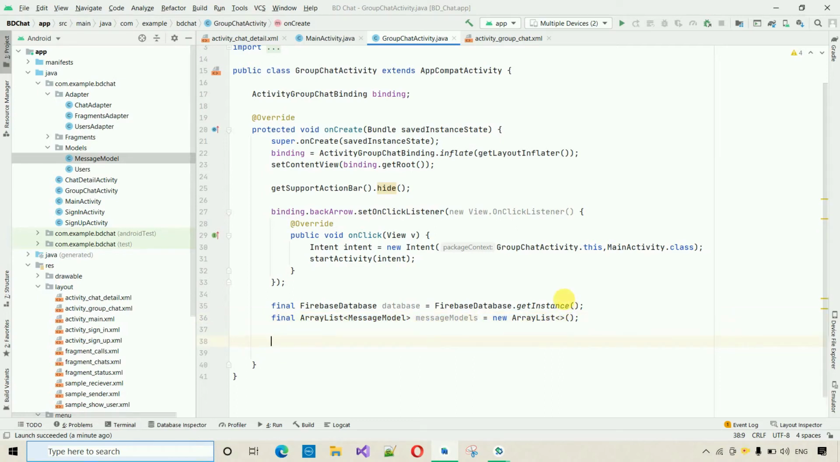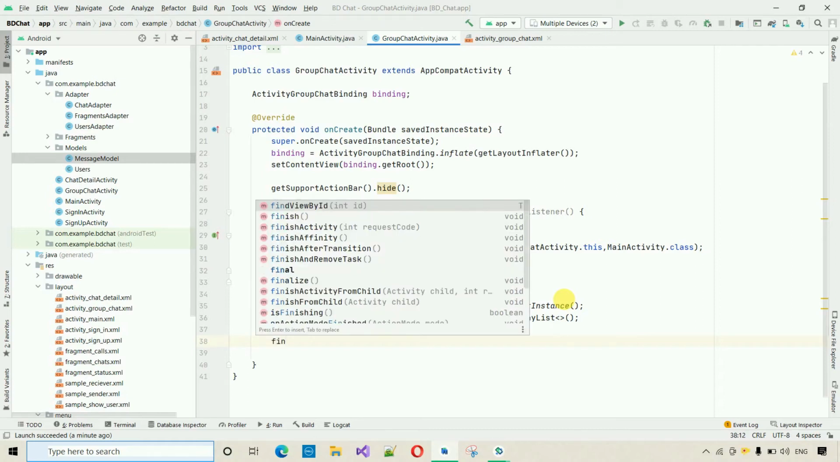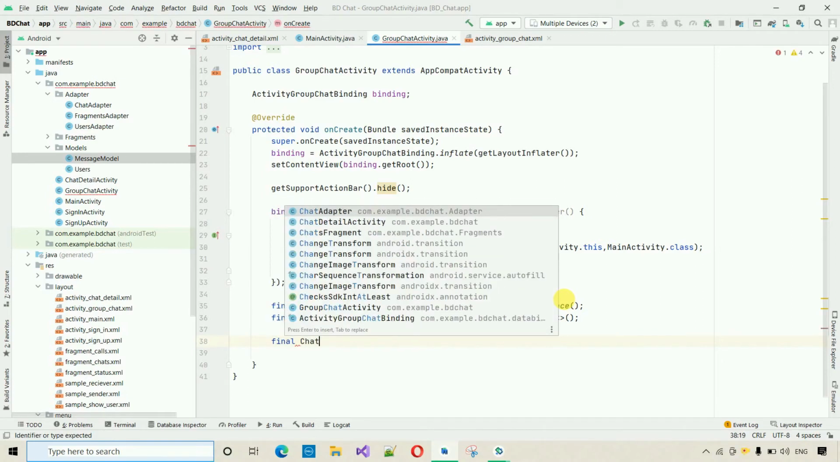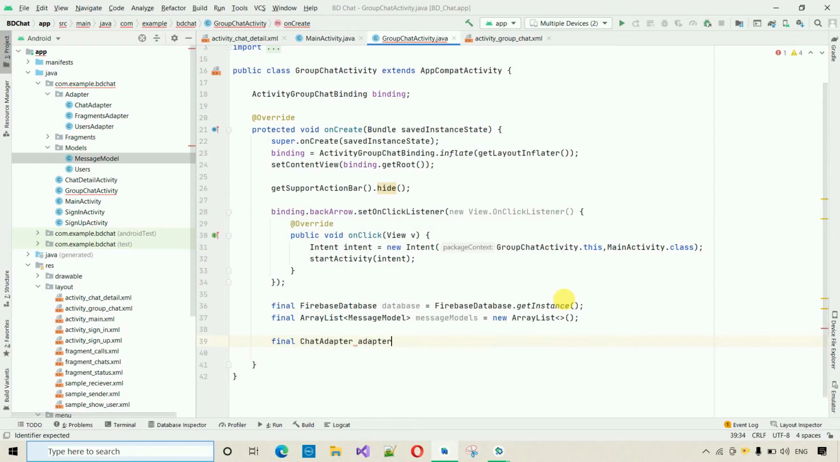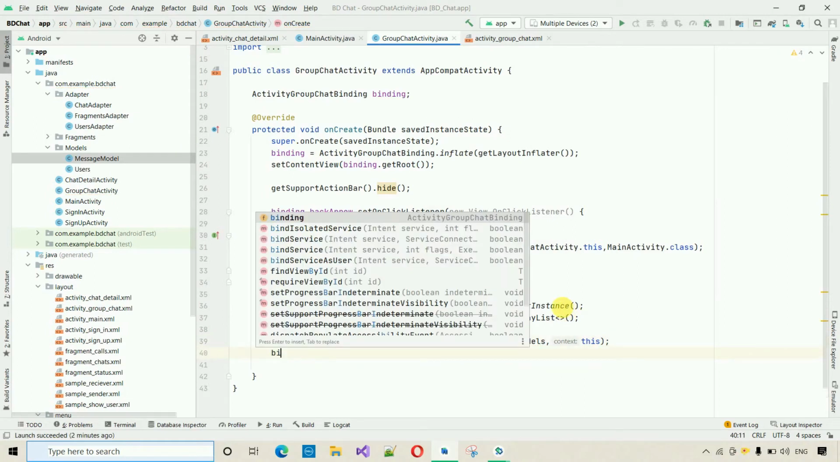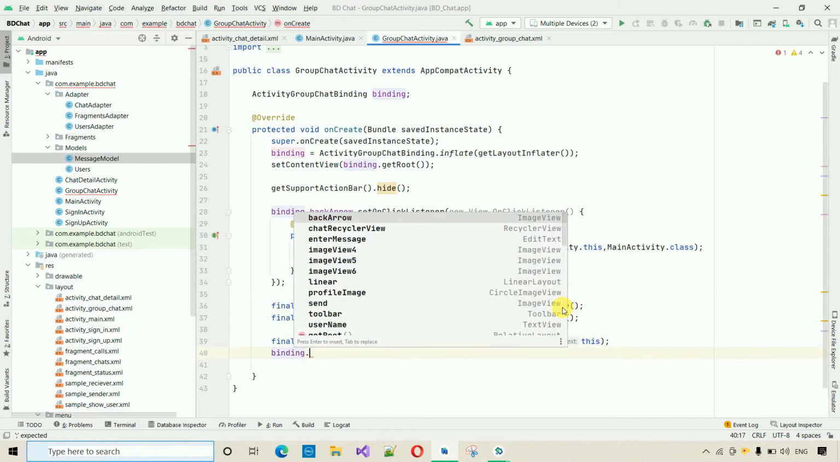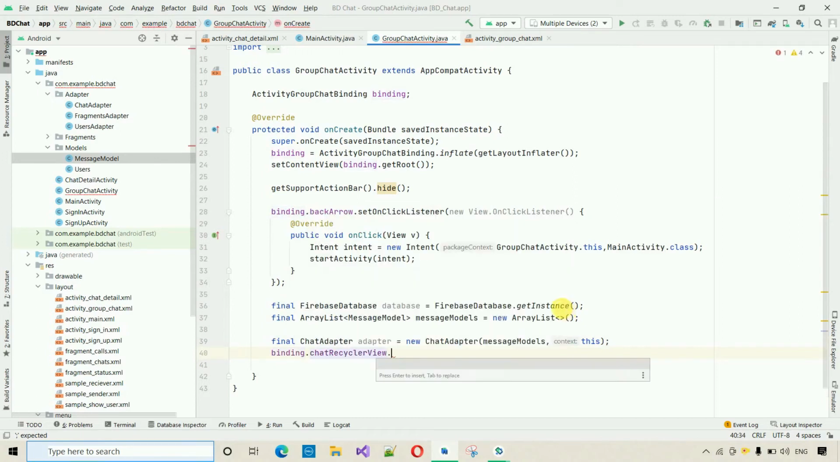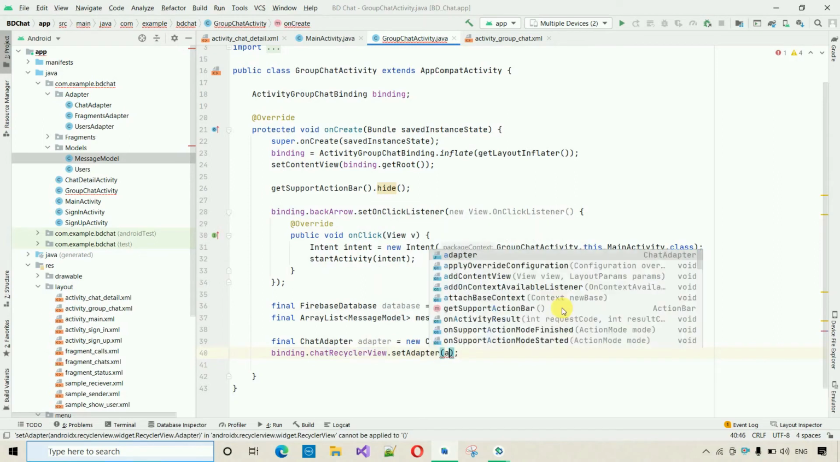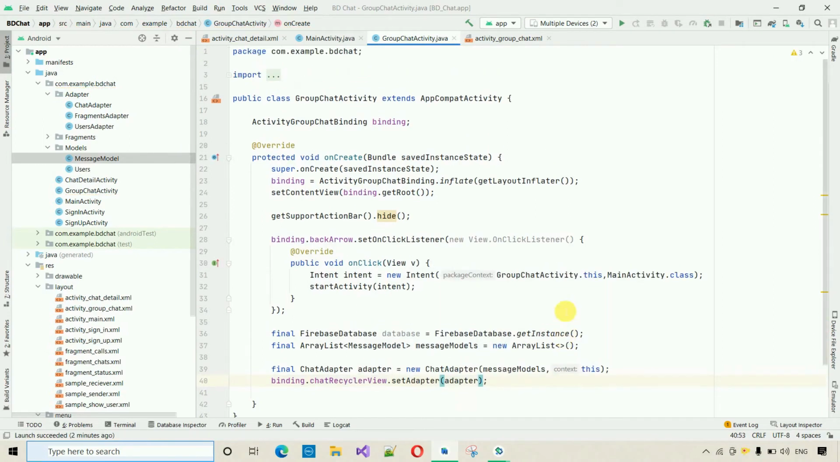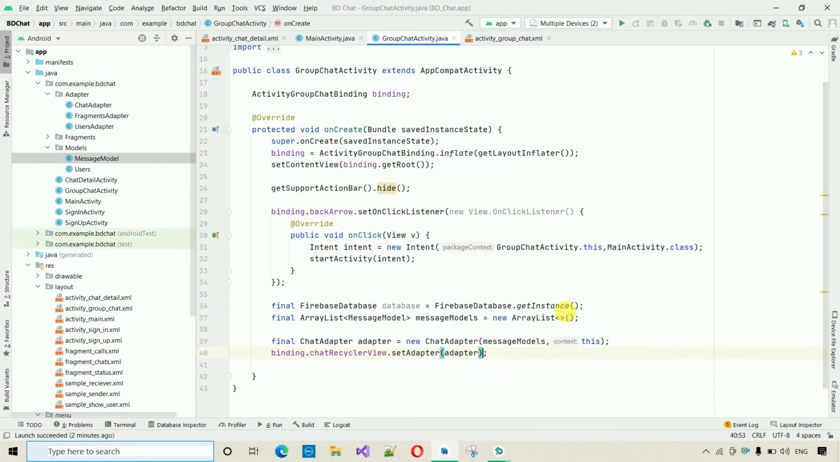Okay, finally we have to create a chat adapter. So final, and I'm going to create a chat adapter object. Chat adapter is equal to new chat adapter. Inside this one we have to pass message models and comma this, the context. After this we have to just bind it, binding dot chat recycler view dot set adapter, and inside this one we have to set the adapter. Okay, before we set the adapter, we actually need to get the sender ID.